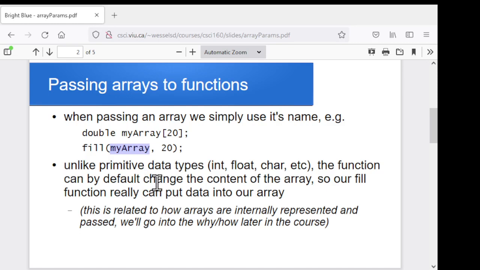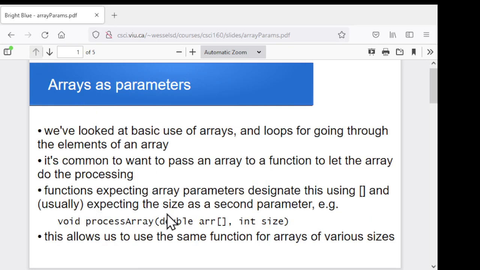Now, that's the basics of the syntax. One of the behavioral things that you'll discover really quickly is that when we pass an array to a function like this, that function actually has the ability to change the content of the array. So with our other primitive data types, ints and floats and things, when we declared a parameter, if we wanted the function to change the values, we had to stick that ampersand in front to make it pass by reference instead of pass by value.